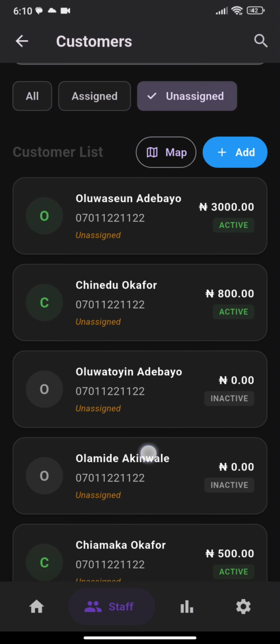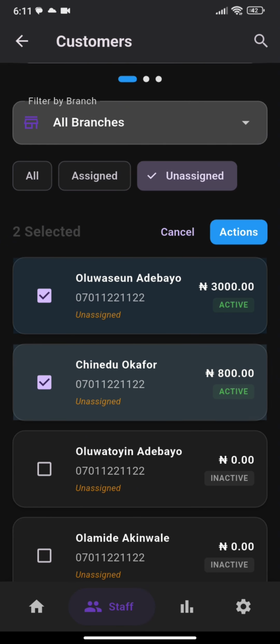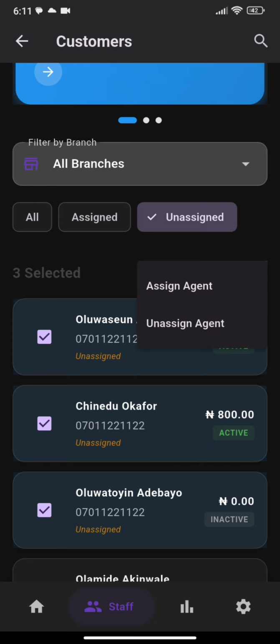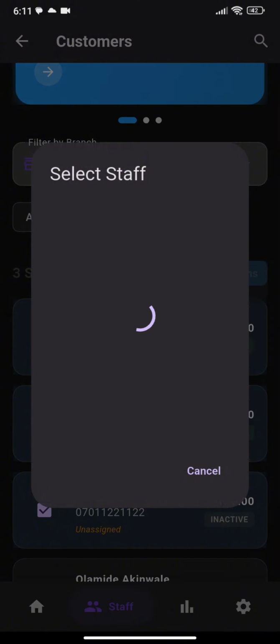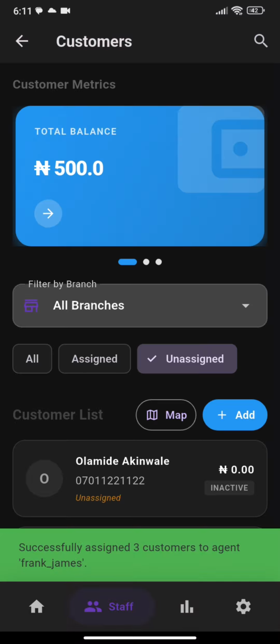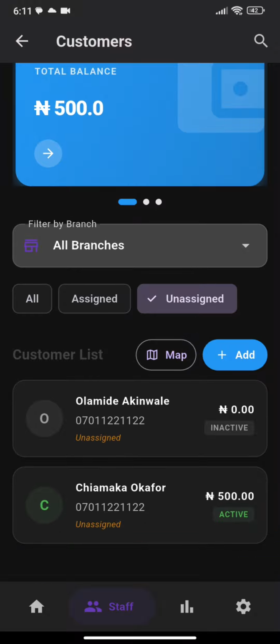So what we want to then go ahead and do is, like I said, assign the staff to the customer. So first of all, highlight everything. Any customer that you want to be assigned to a specific staff, you highlight it and you tap on this action button. You have two options to assign and unassign. So click on assign. We have the two staff members here, the agent and the accountant. We'll just tap on the agent and we would see it is telling us that it has assigned successfully to these people. So these are people that are unassigned right now. We just have two of them.